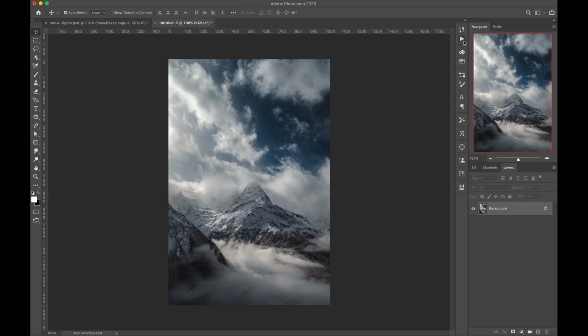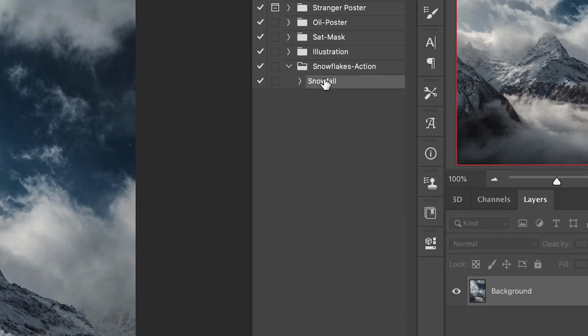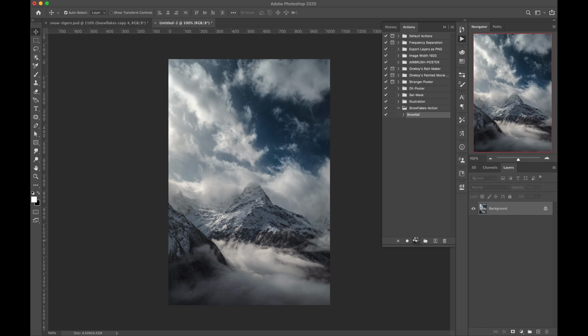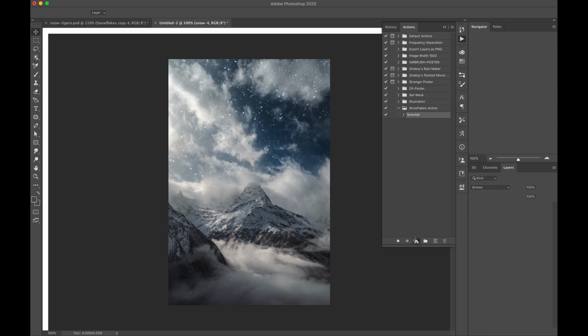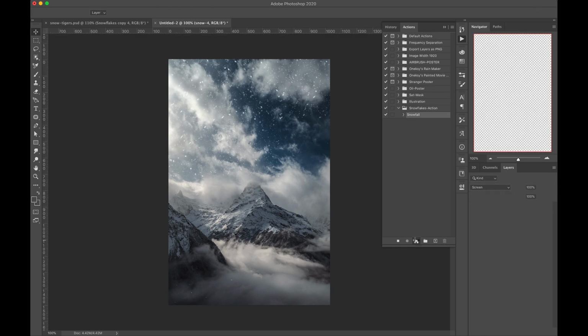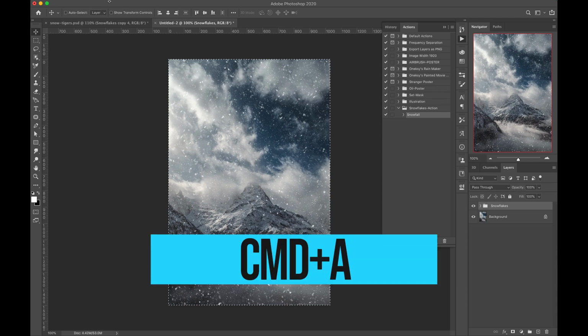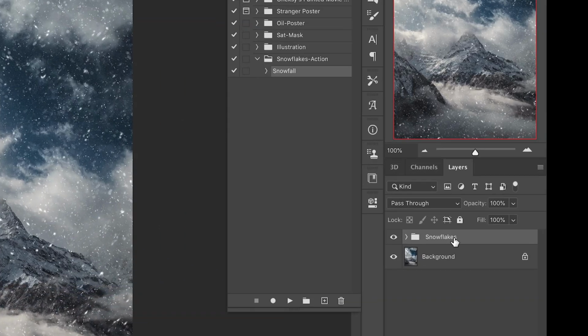So from here, you can go into your actions, make sure it's already loaded, and you can just play this action. It's going to do just what I showed you. It's going to save you that 6 minutes or whatever, and then it's going to create those five layers of snow grouped into a snowflake layer. What you're going to want to do is just hit Command A and go Image, Crop to delete any excess pixels that are outside our canvas.